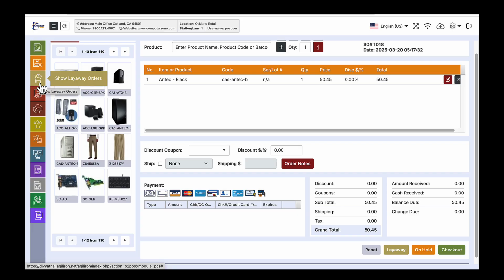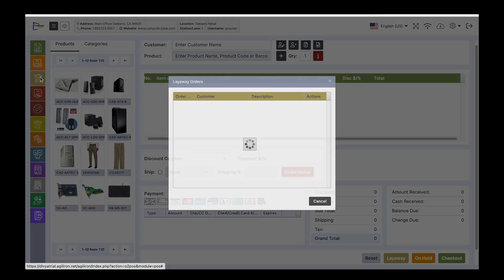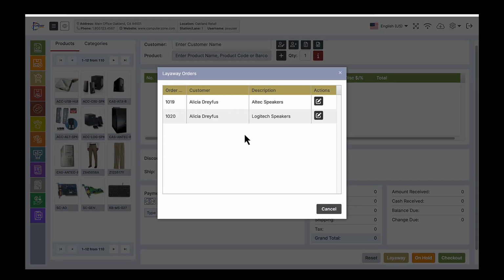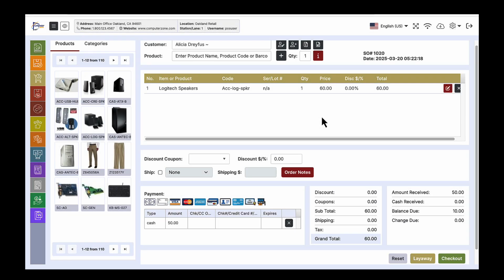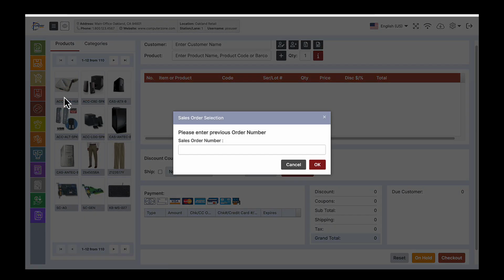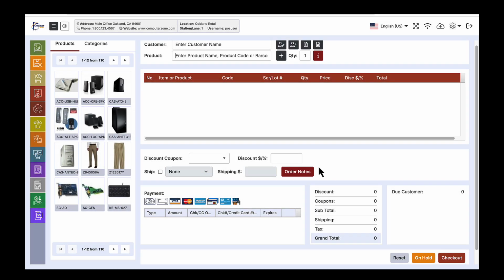These are the layaway orders. If I had orders on layaway, I can bring those up. And this brings up my layaway order. This shows me that they've paid $50 for this order, and this is the balance due. These are for sales returns, so you can enter the sales order number if you know it, or if you just need to create a return and you don't have a sales receipt, you can just click OK, and you can continue to create your sales return here.